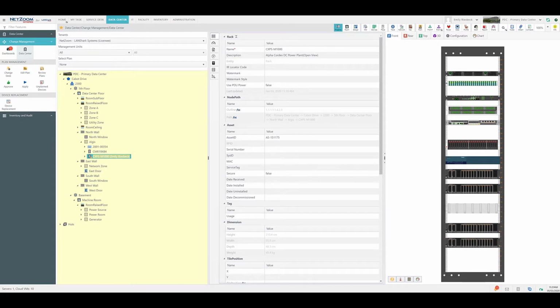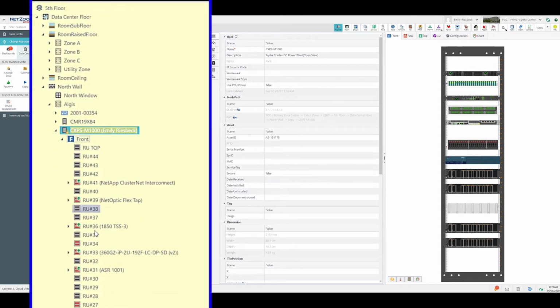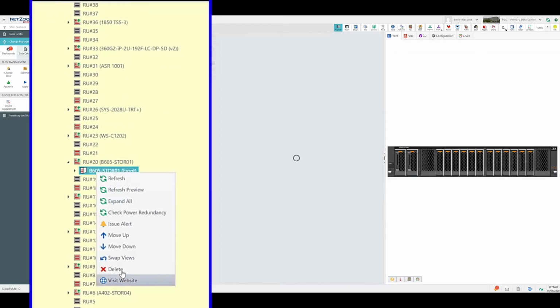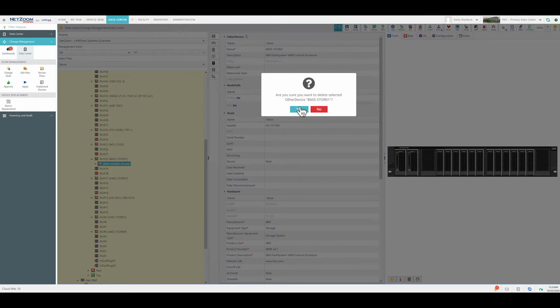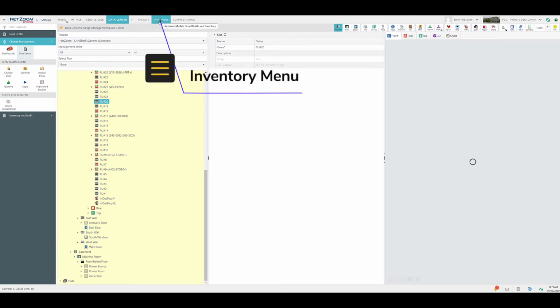We're just checking out a rack, but you can use quick change mode on any node, from individual devices to the entire data center. Now that we've checked out our rack, we can make changes to it. To show off quick change mode, we're going to delete a device from this rack. Right-click on the device and click the Delete button to delete it. Click Yes to continue, and the device will be removed from your data center and placed into old devices, which can be found in the inventory menu.